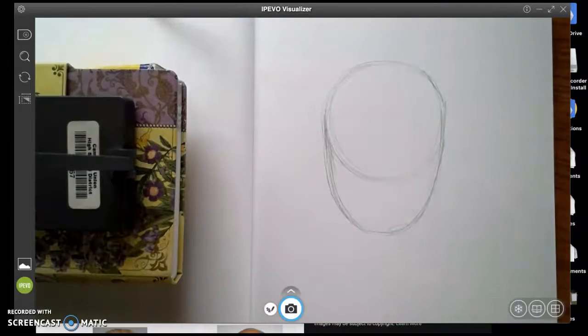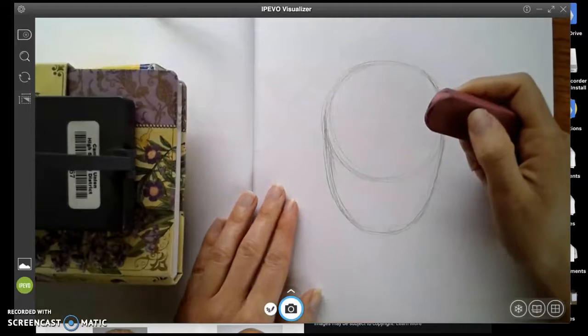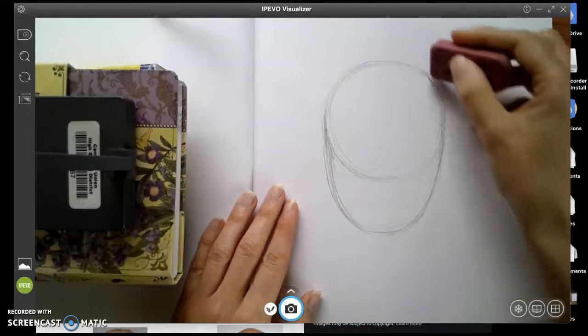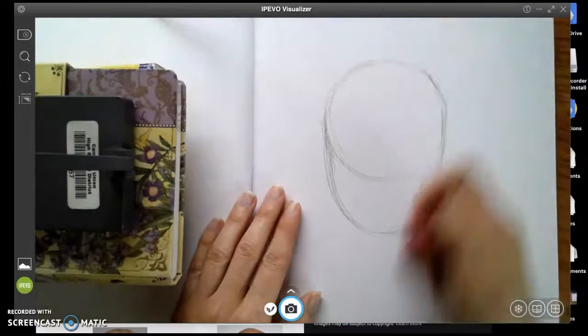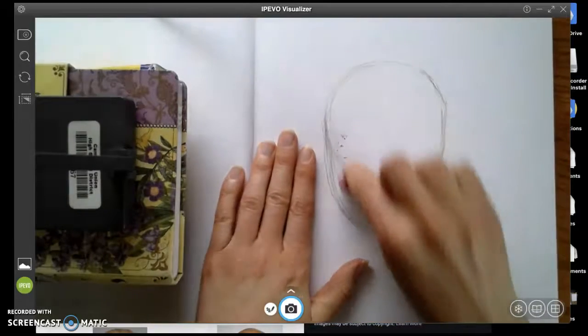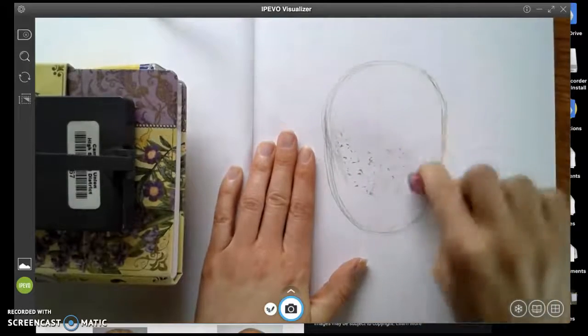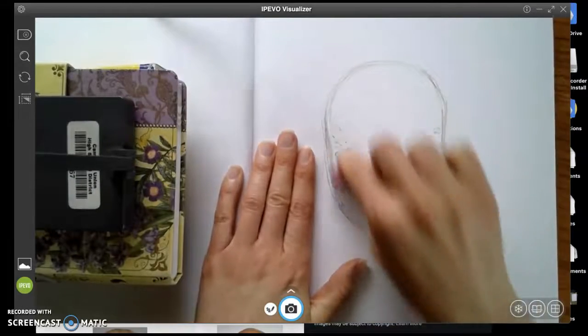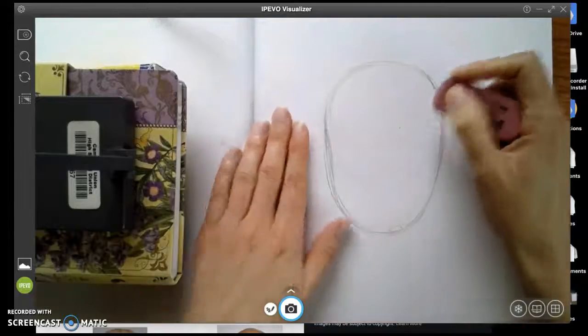I forgot to mention this before, but something that you're going to absolutely need right now is to make sure you have access to an eraser. Okay, so I started by drawing an O, and I basically added the letter U to it. And now I'm going to get rid of that extra line that I don't need, and this will start to look like an actual human head.